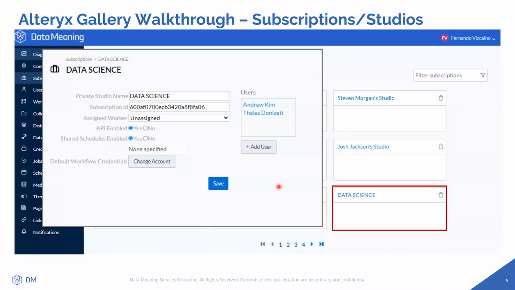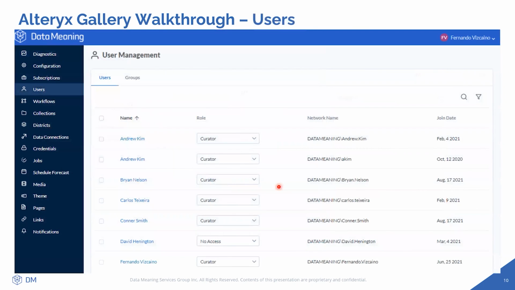All right, so that is pretty much it for the concept of subscriptions or studios. Now, user management. This is a really important area.